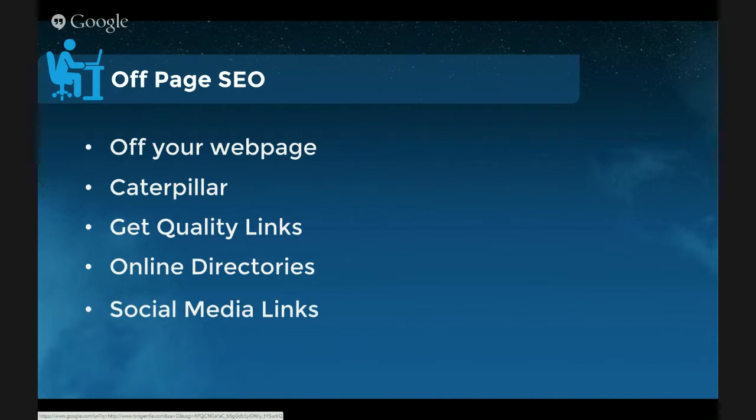But getting links from social media, this is still a backlink. So updating your Facebook page and linking it back to your website, or getting a link from someone else's blog to your website, that's all good stuff. It's known as social media links or off-page SEO. It's another part of the pie in trying to get ranked.